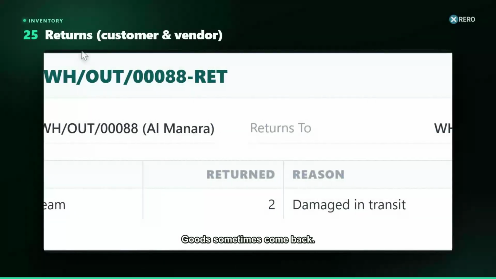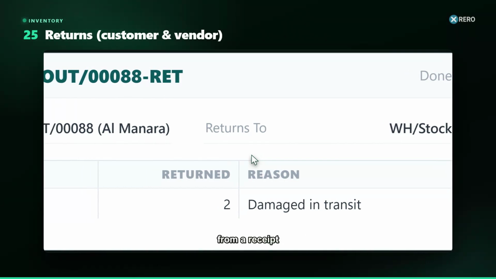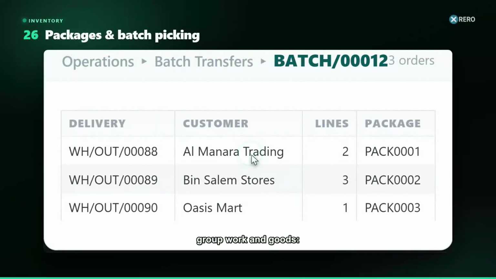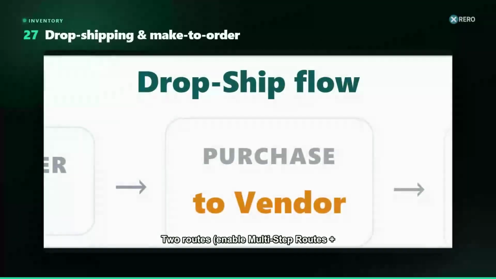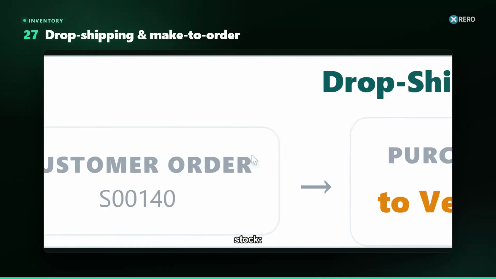Goods sometimes come back. From a validated delivery, click Return to bring a customer's items back into stock. From a receipt, a return sends faulty goods back to the vendor. For higher throughput, group working goods. Enable multi-step routes plus drop shipping. Let you sell without holding stock.